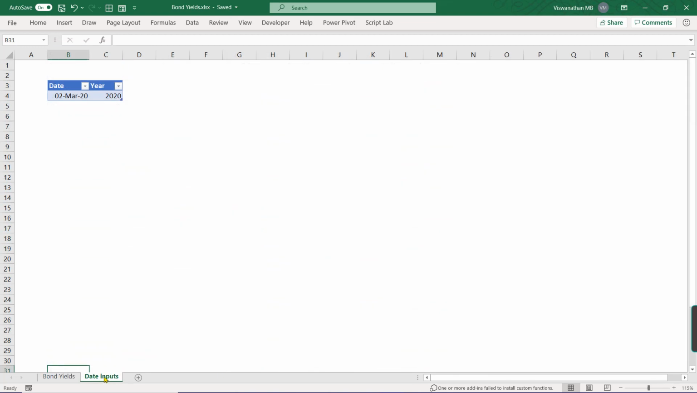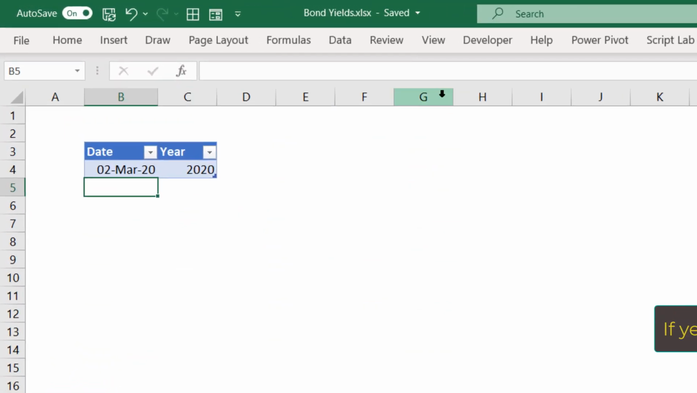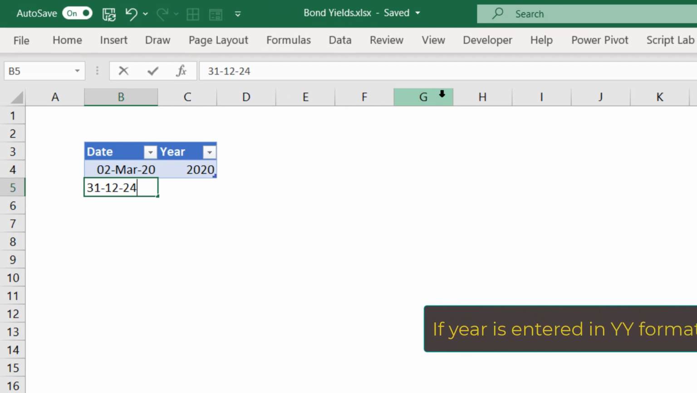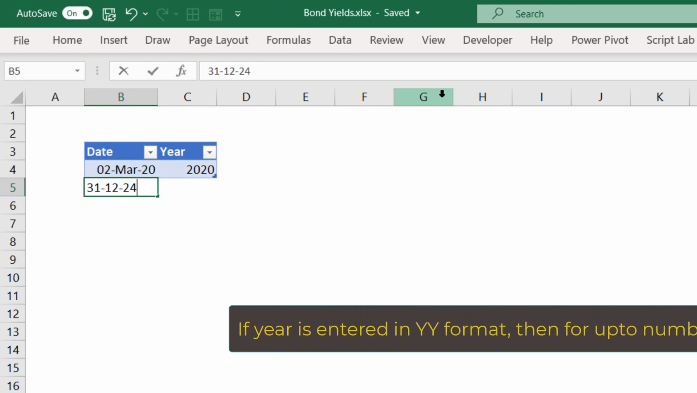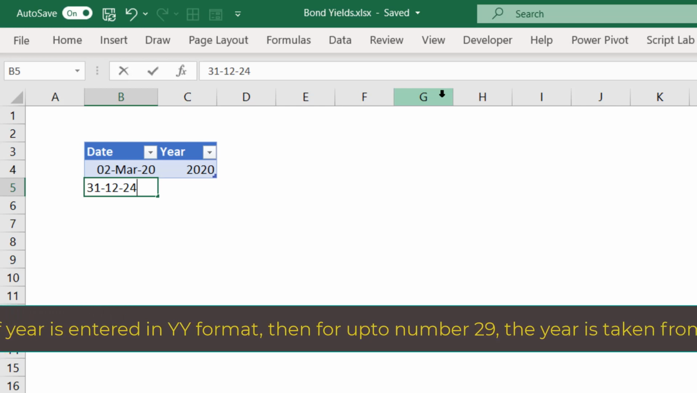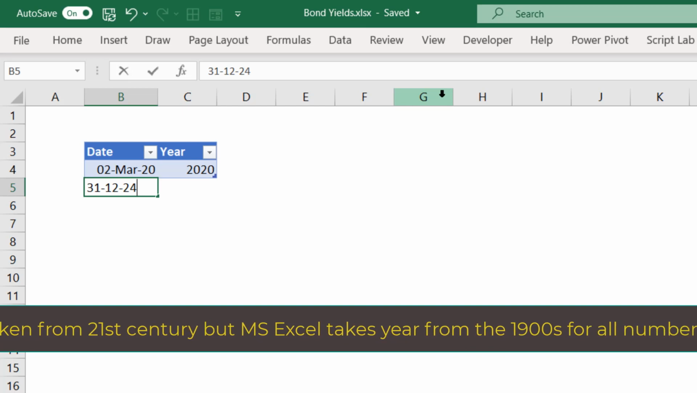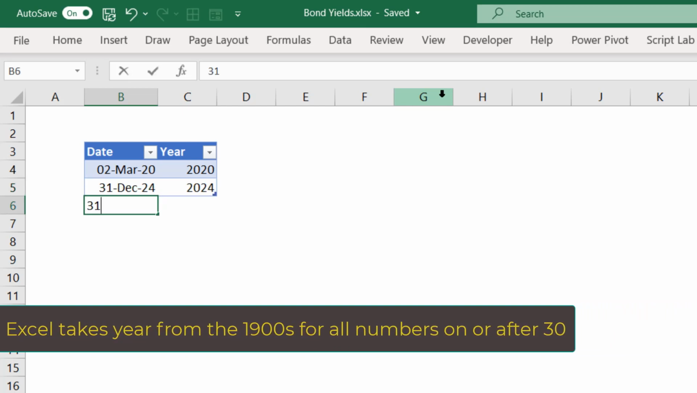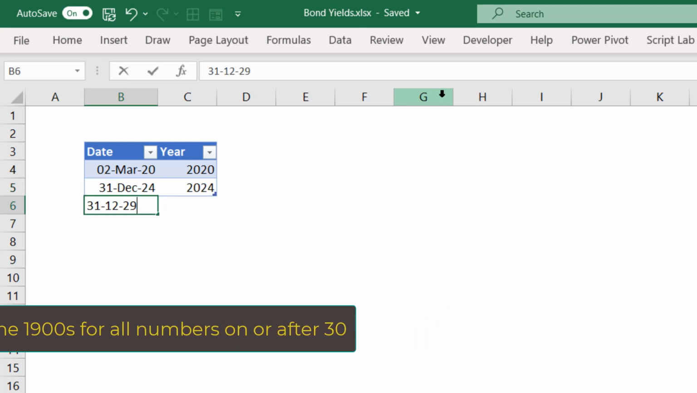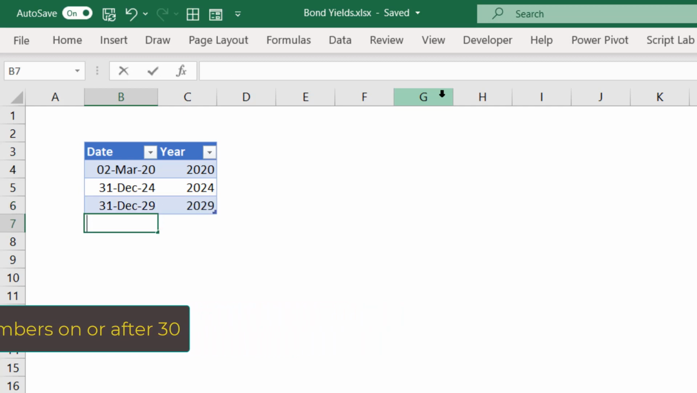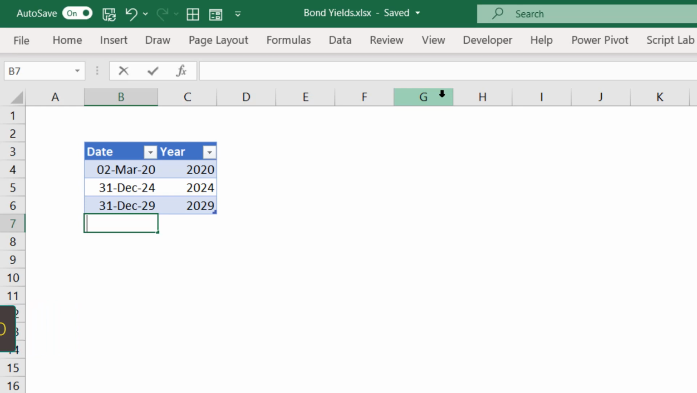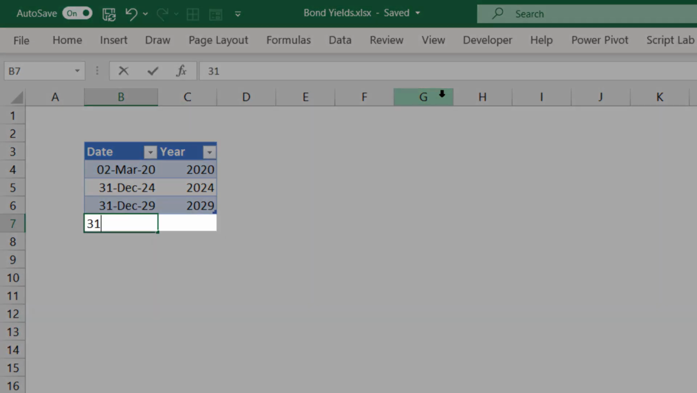That is, when you enter only 2 digits of the year, it takes the date from the 21st century for all the year numbers up to 29. For the year numbers 30 or later, it takes the year from the 1900s. So when I enter 31-12-24 or 31-12-29, you notice the years are 2024 and 2029 respectively. But when I enter 31-12-30, you notice that it takes the year as 1930.